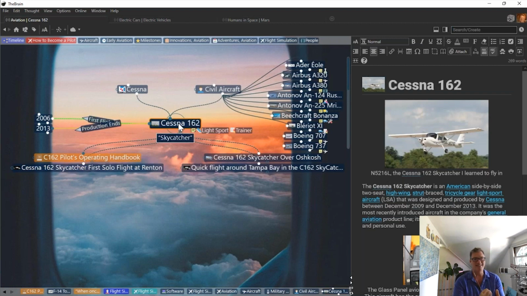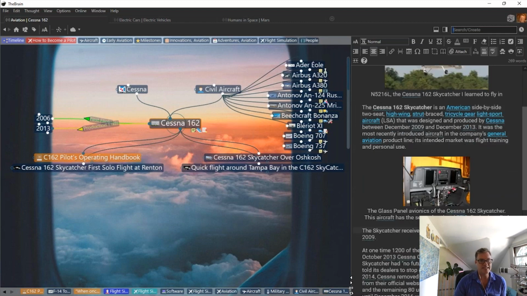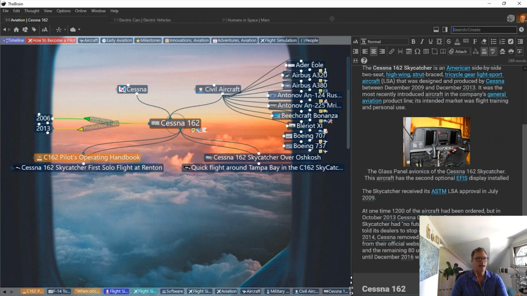And notice that it's not just a picture of the plane. Great, there's a Cessna. We've got further information, just some details about the cockpit, the innovations, why it was so popular, sort of the history. Chase has a really great timeline over here. The first flight of a Cessna 162 was in 2006, and the production of this plane ended in 2013.